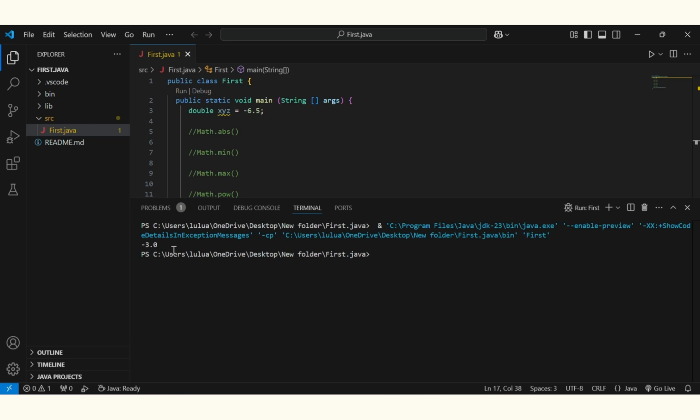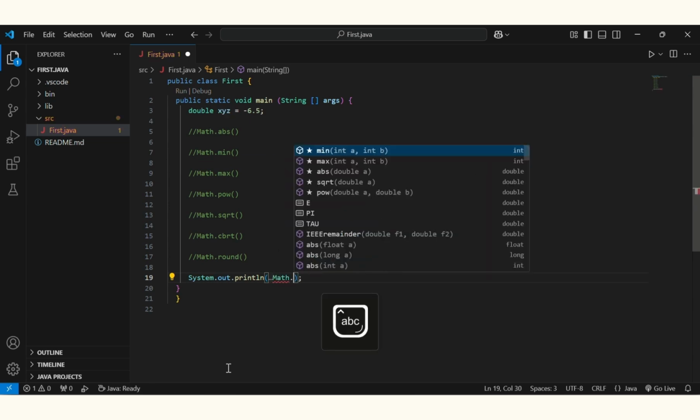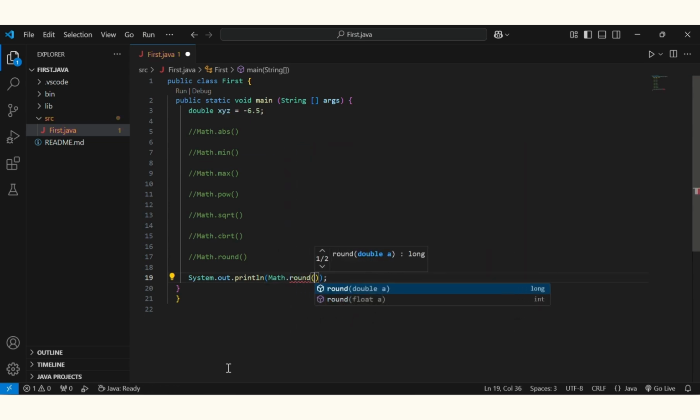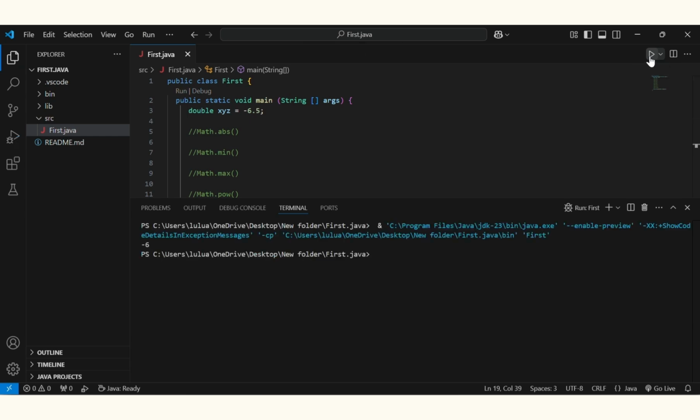Number 7 is Math.round. This function rounds the number you've entered. If you want this assigned to a variable, then its data type is going to be integer. To round xyz, inside the print function, I'm going to write math.round and then xyz in between the brackets. This is going to round the number to the nearest integer. As you can tell here, it's -6, which is the bigger number.